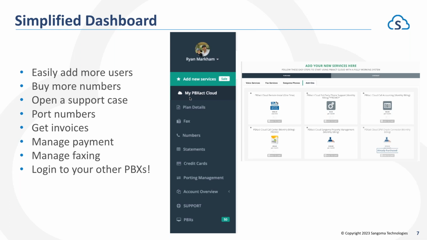So when you are coming to PBXact Cloud, it is a requirement to port your numbers to PBXact Cloud. We do not support bringing your own SIP trunks to PBXact Cloud. So if you have existing numbers, you can port them in. If you don't, you can simply buy new numbers from us, but no third-party SIP in PBXact Cloud.